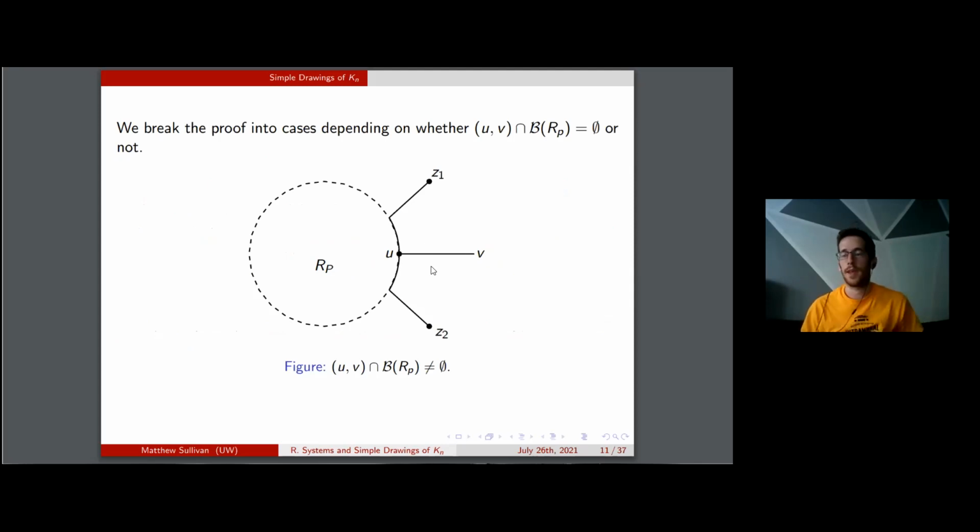So we're going to break this into cases. If that intersection is not empty, then it's at at least one of the endpoints. So in my picture here, I have U on the boundary of R sub P. Note, I did not draw the vertex V because V could be on R sub P. It could not be on R sub P. We don't really care. However, it's important to note that U has 2 incident edges, UZ1 and UZ2, on the boundary of R sub P.